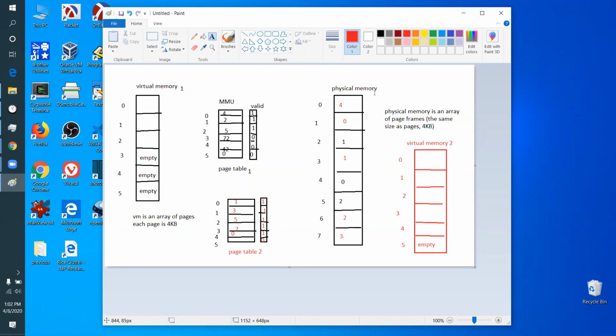Okay, right? Now, if process 1 goes away, he frees up 2, 4, and 5. If somebody else comes along and needs 3 page frames, they can just take up 2, 4, and 5. Now, if somebody comes along and needs more page frames than there is physical memory, we have just run out of physical memory. Nobody can solve the problem of having run out of physical memory.